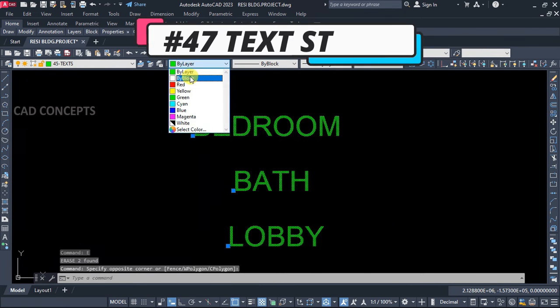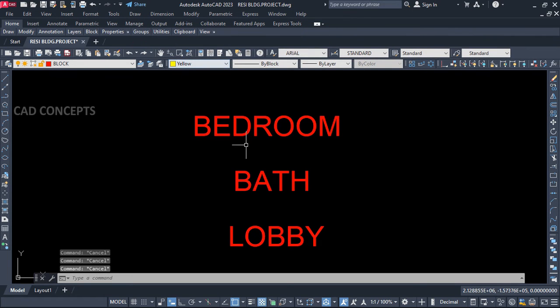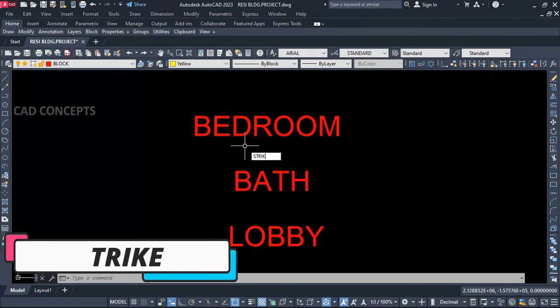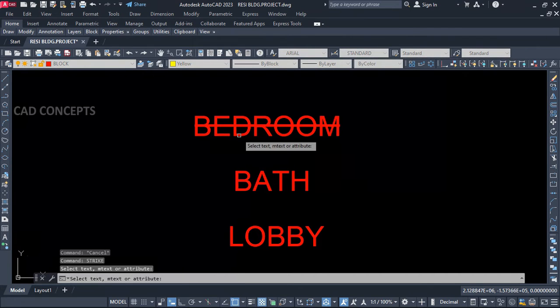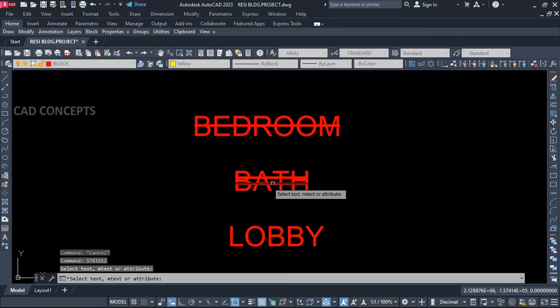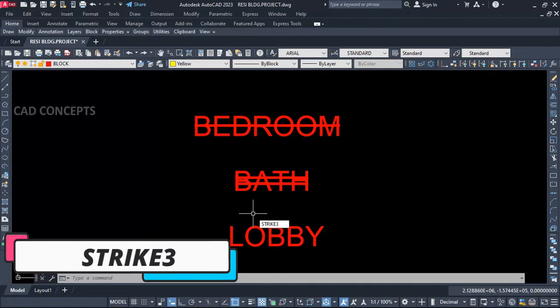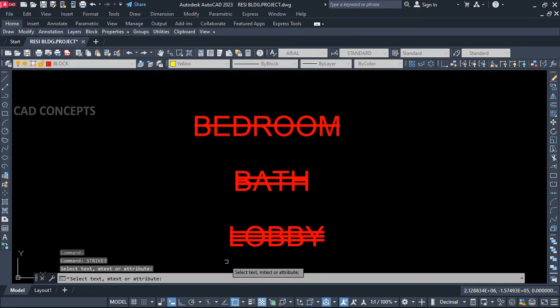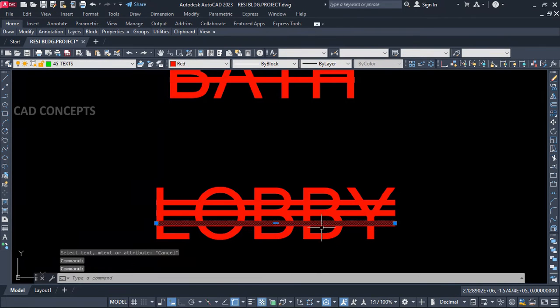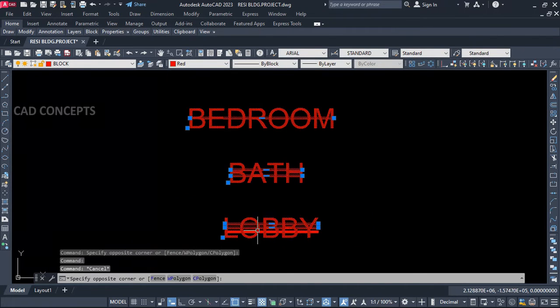Number 47, text strike. I want to provide strike over the text. Let this strike, click over the text. Same again, let this strike 2 and click over the text. Same again, strike 3 and click over the text. So in one time you can provide text strike smoothly, something like this.